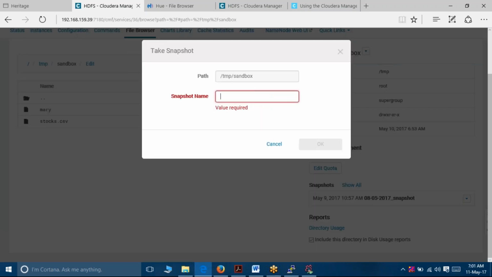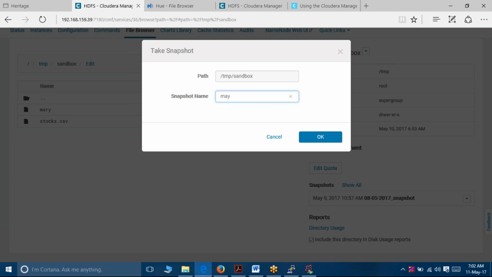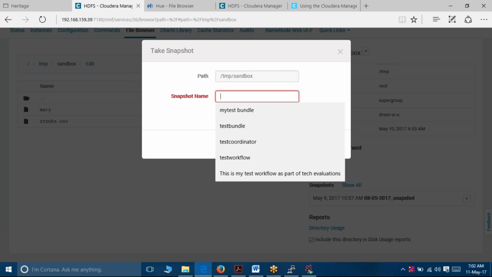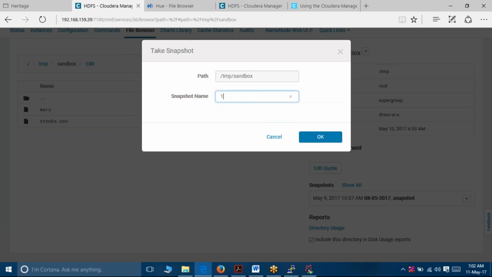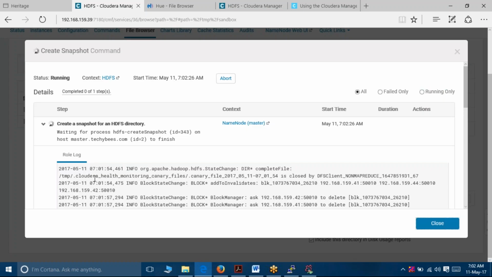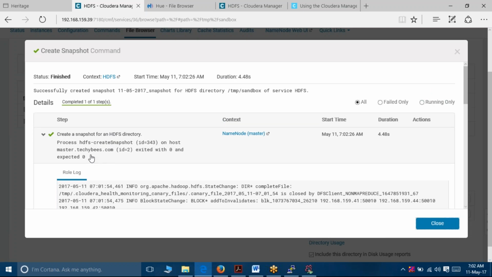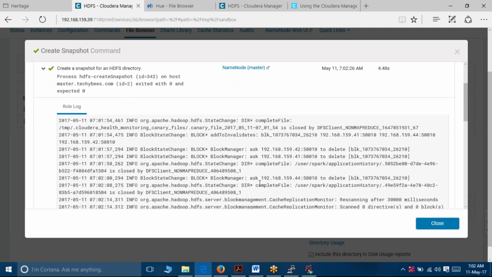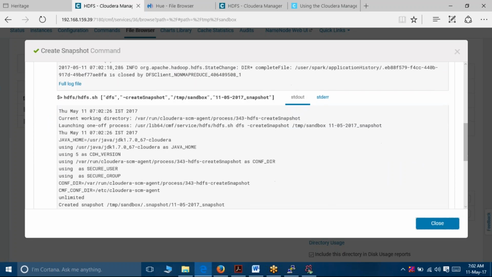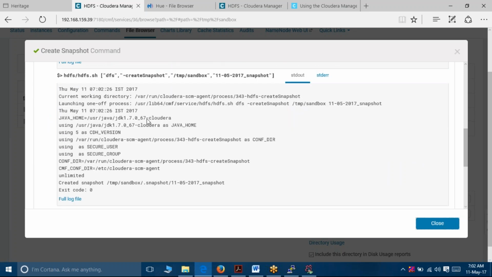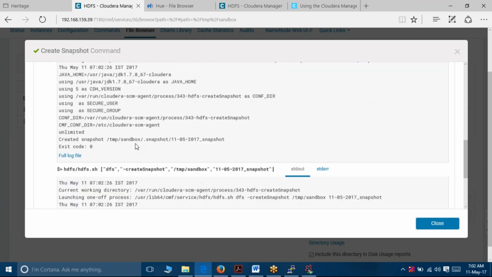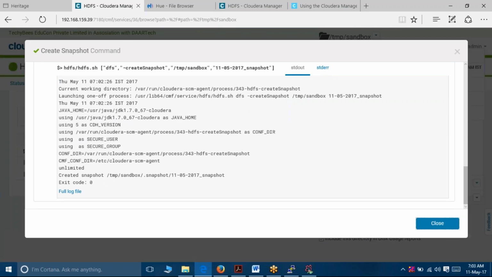When I say take snapshot, I give the name, something called May, you can see that here, 09 or 11, 052017 snapshot, say okay. You see what it is doing, waiting for process HDFS, and you see here what is happening. You can look at that closely here. What is that? Current working directory. You can study this in detail and you can get it.